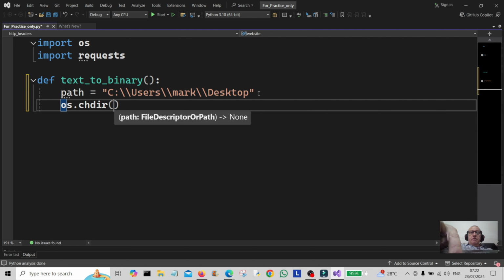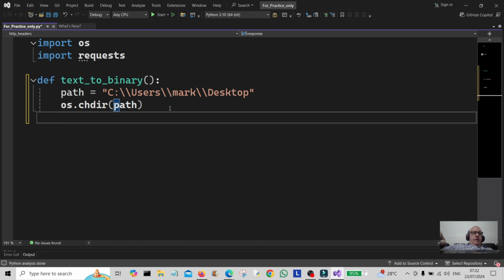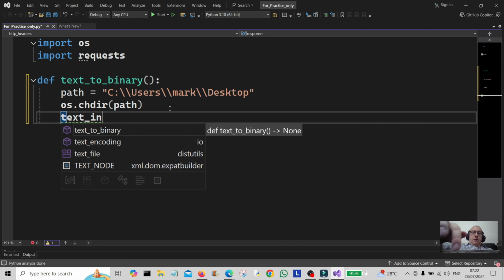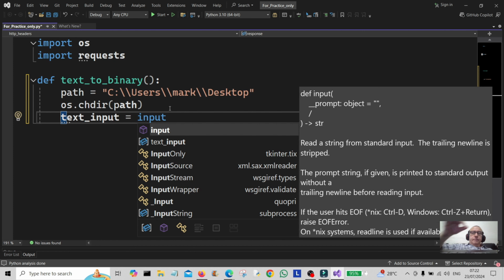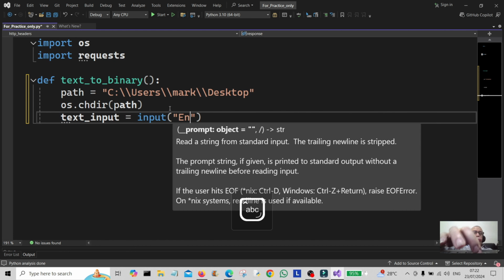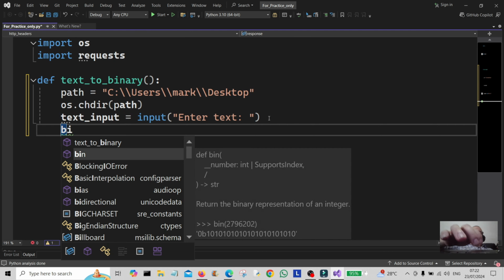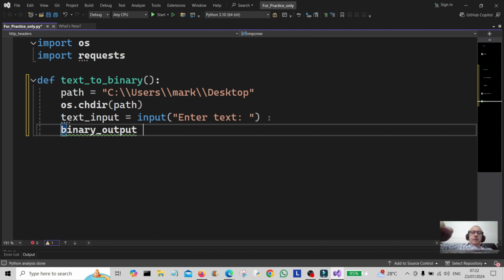os.chdir, change directory, so we're going to change directory into this path here, and we're going to name this text input. I'm going to assign it to input here, and we're simply going to tell the user to enter text. So the user will enter the text into there. And now we're going to create a variable called binary output. This is where we output the binary, and this is where the magic does. We join it together.